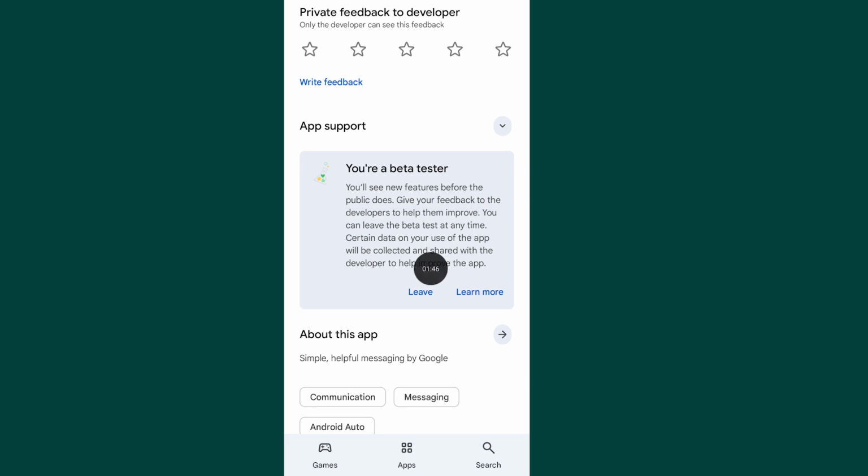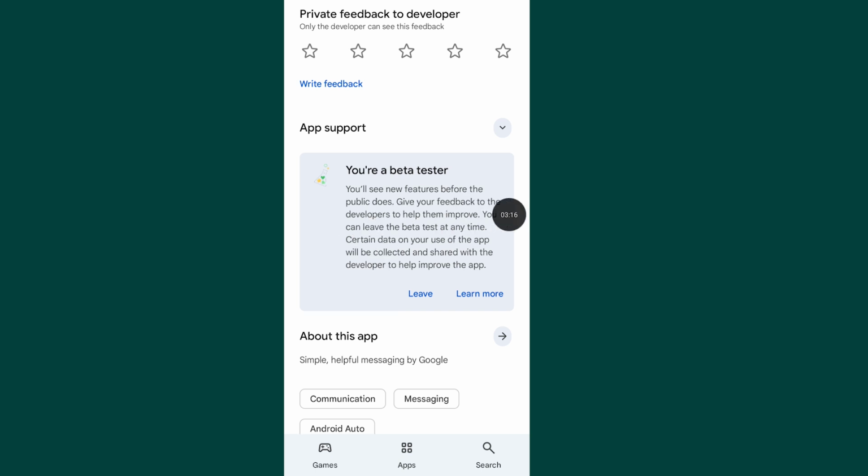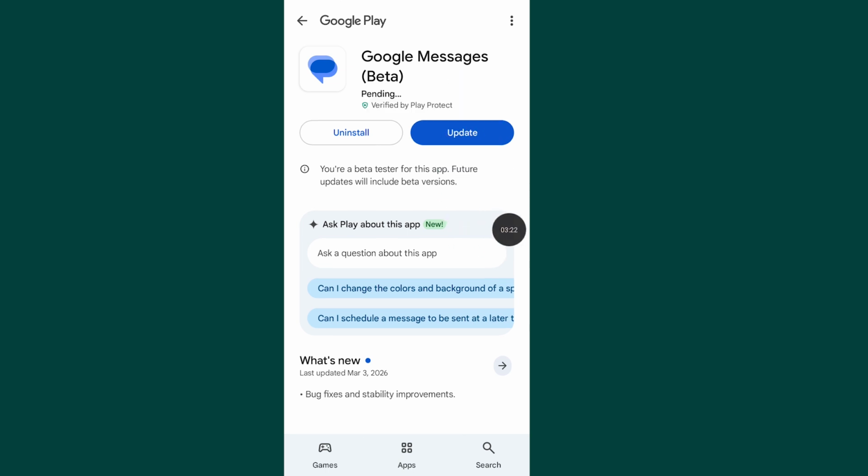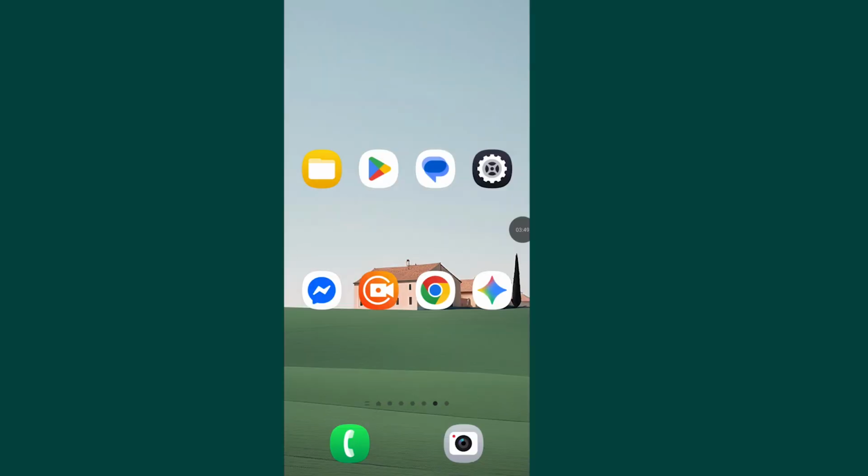From here, please join the Google Messages beta program, because Google Messages introduced the new trash feature for the beta version. So please join the Google Messages beta program. Then scroll up. Now update your Google Messages app. So follow these 2 steps to turn on the trash feature on Google Messages.